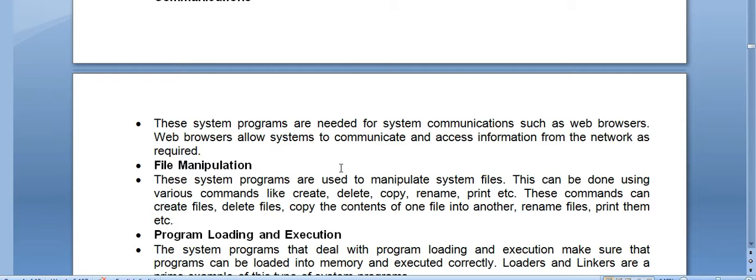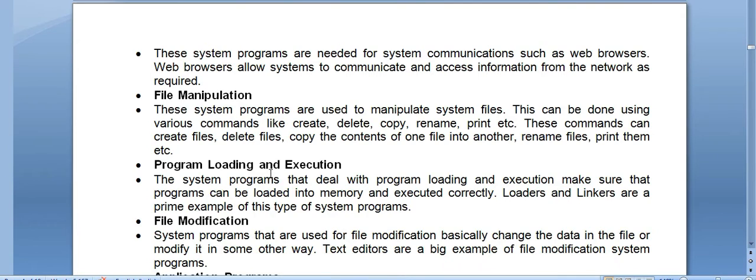Communication wise, these system programs are needed for system communications such as web browsers. And these web browsers allow the system to communicate and access the information from the network as required by the user. File manipulations, like you can copy a file, create a file, rename the file, print, etc. So these commands can create files, delete files, copy the content of one file to another, rename the file, print the file, etc.